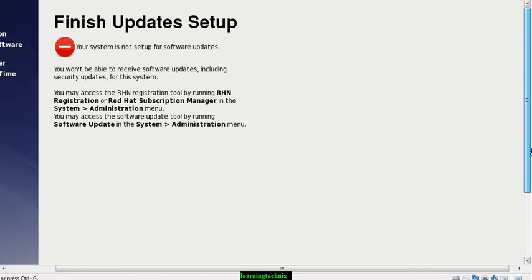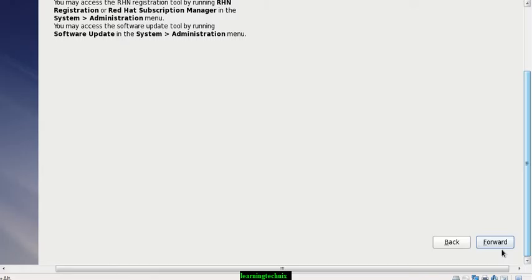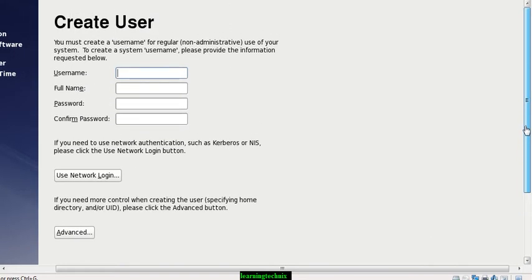Okay, going further, it is for finishing the update setup. Go forward. Now it will ask you to create a local user for yourself apart from the administrative account. So let's create a test user. I am giving the password to this test user the same as the name of the user, that is testuser. If you have LDAP working, then you can use a network login as well.